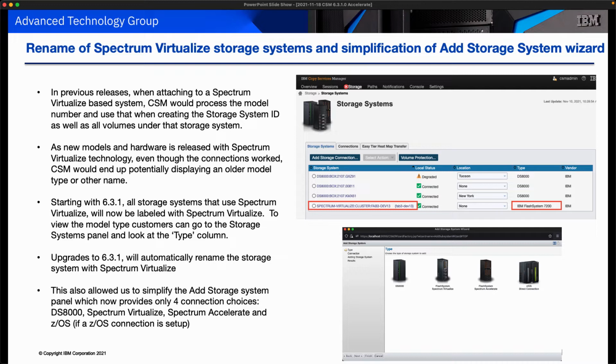If you want to know what the model is, if you go to the Storage Systems panel, in that picture at the top, we will display in the type column the model if we discover it through our query. So in this case, we discovered an IBM flash system 7200 system, but you'll see in the Storage System column it is labeled as a Spectrum Virtualize.